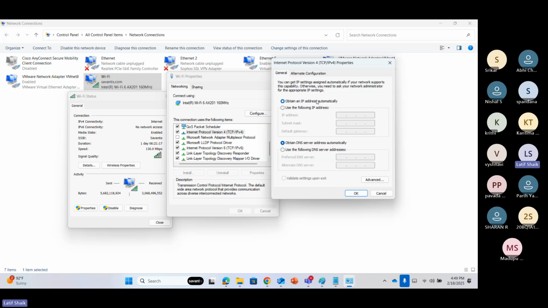So the DHCP server will offer an IP address to our client machine. Then our client says, yes, I want this IP address, so it sends a request. And finally the DHCP server confirms that IP address: yeah, take this IP address and these configurations.